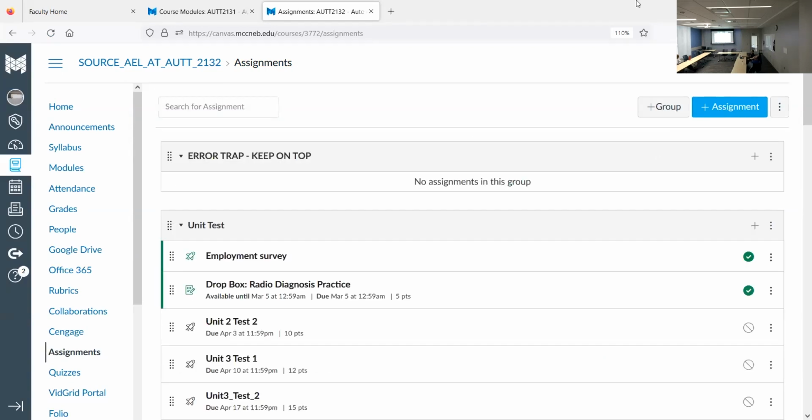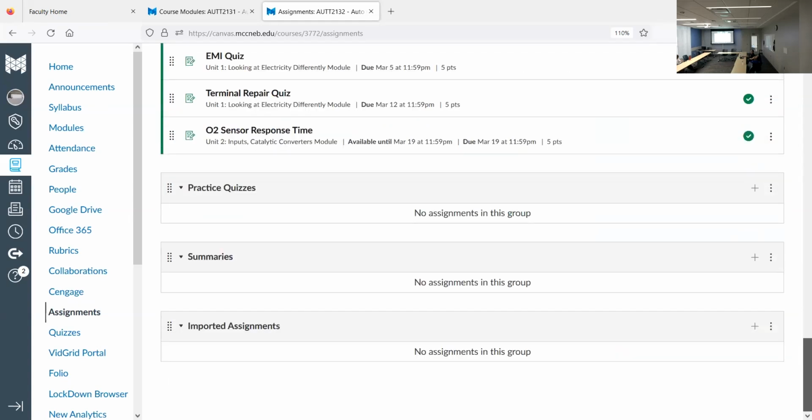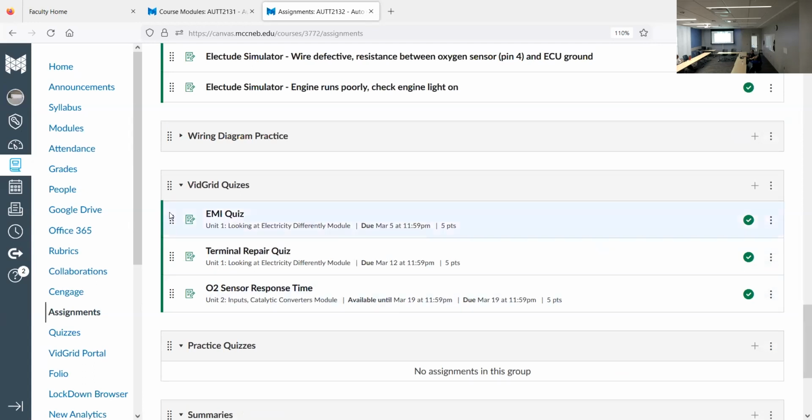I'm going to move some windows here. I'm going to minimize that one. It's kind of in the way. So on the assignments page, I've got error traps in here. They're there for a reason. But here's my VidGrid quizzes, and they're named here the same that they are in my VidGrid. So when you import a class to another section, it'll say the instructor hasn't linked a video. So you got one place to go to look for videos, and this links up and we're good to go.